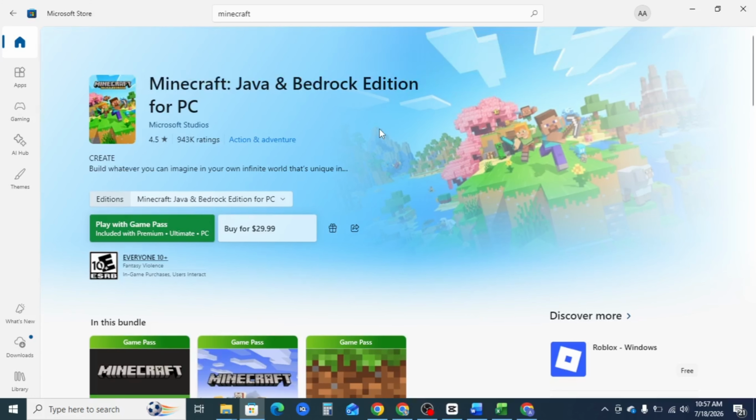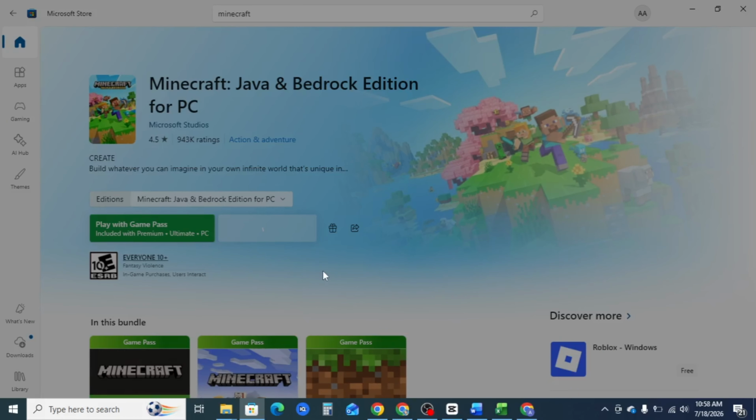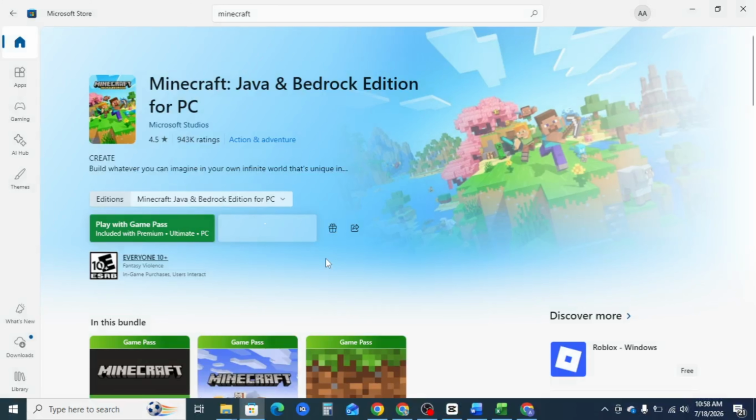Next, use the search bar at the top of the Microsoft Store and search for Minecraft. From the results, select Minecraft Java and Bedrock Edition for PC. This is the official version for Windows and includes both Java Edition and Bedrock Edition in a single purchase. Once you're on the game's page, click the Buy button. If prompted, confirm that you're signed in with the correct Microsoft account.